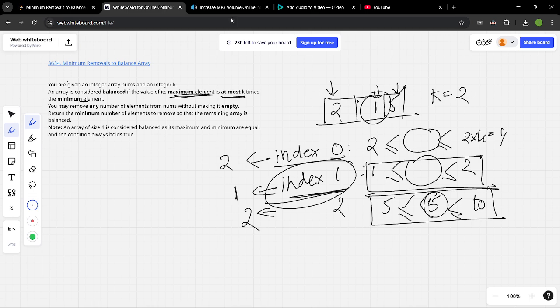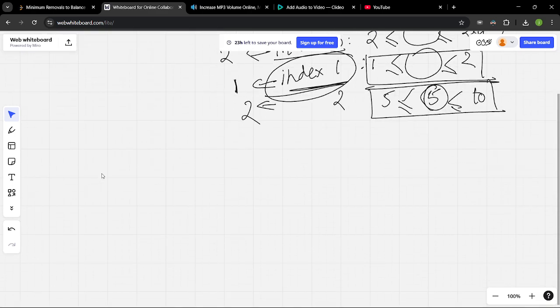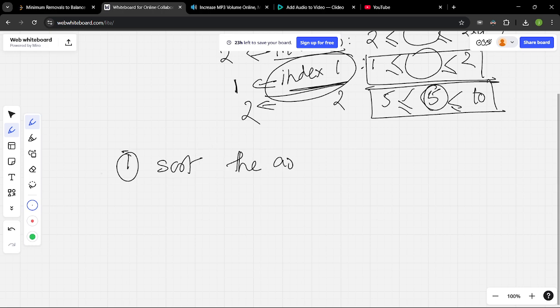So how will we do it? Since we're solving by brute force, we'll be taking two for loops and try to solve it. So first, the step is to sort the array. Sorting will take n log n time.